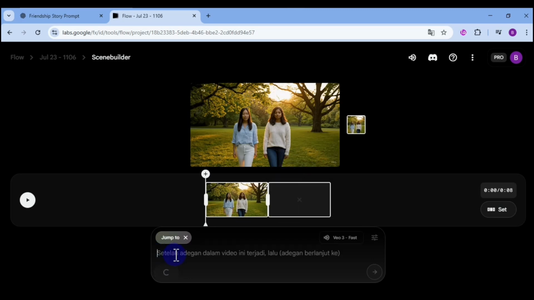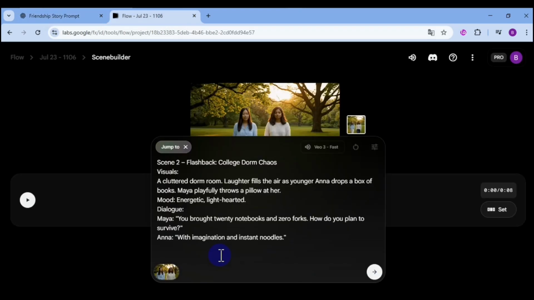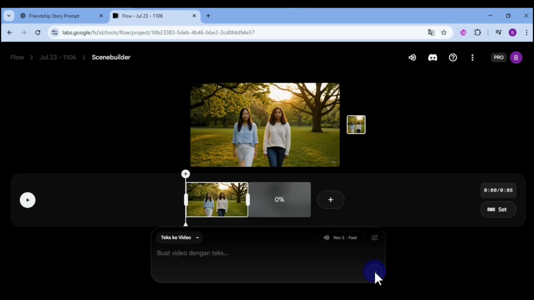And then I will paste my prompt from ChatGPT again. And then just generate. And okay, let's try to play the full video.